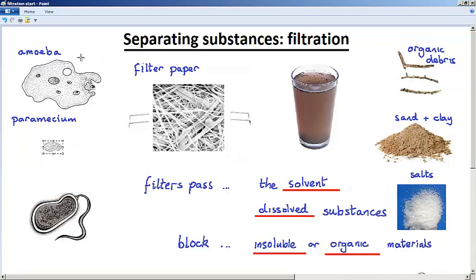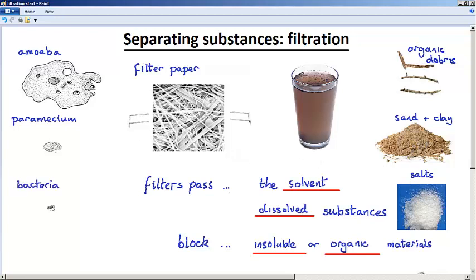All right, now that possibly could get through your filter paper, right, which you don't want to happen. You don't want to be drinking parameciums. And this fellow here, which is called a bacteria, that's about 10 to 20 times smaller than the amoeba. So that's going to be really small. All right, and these can quite easily filter through our filter paper. Filter paper will block sand, clay and some microorganisms, but not all.